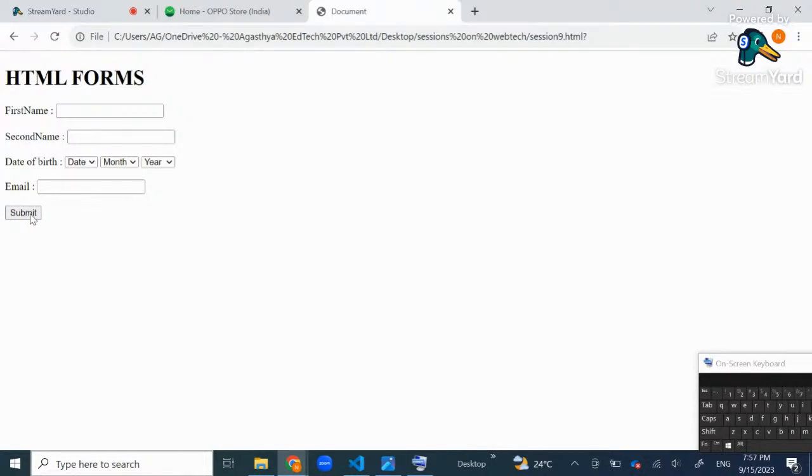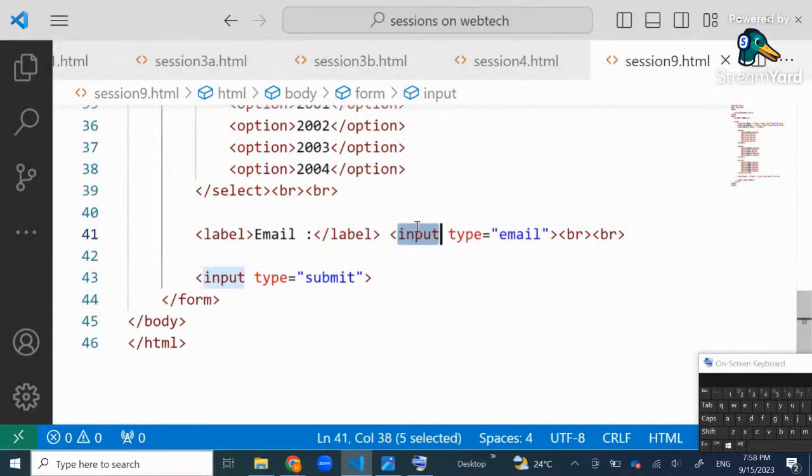I hope you are also getting the same output. Okay, so for email, if you don't give a correct format, it won't allow you to submit the form. Until you give a correct format, the form will not get submitted. How is that possible? You need to give input, and in the type section you need to give it as email. Fine. Okay, what's next now?